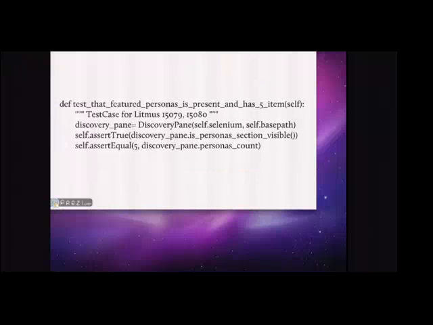So let's have a quick look at one of the tests that I've been working on. This is Python. It's a Selenium test, and it's just checking a few things. This amount of code will load up a browser, go into a certain bit and check that a certain pane is visible. In this case, it's looking for personas.